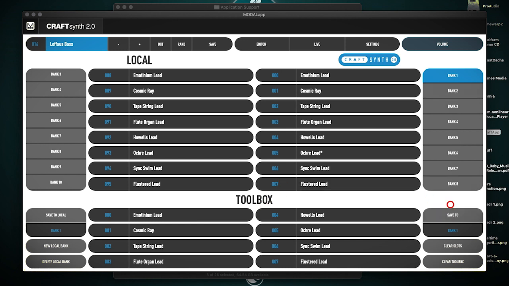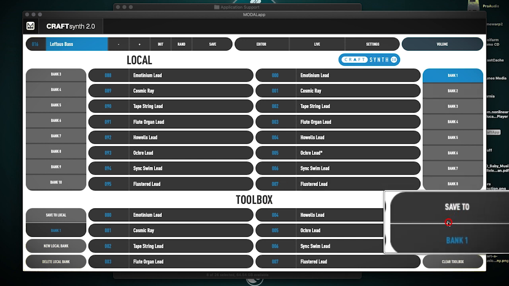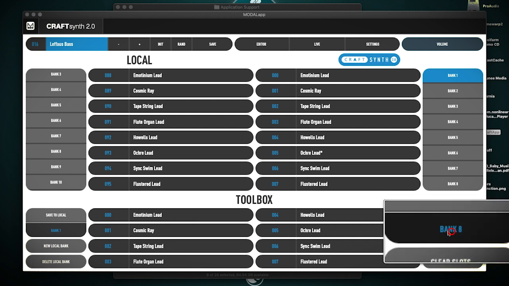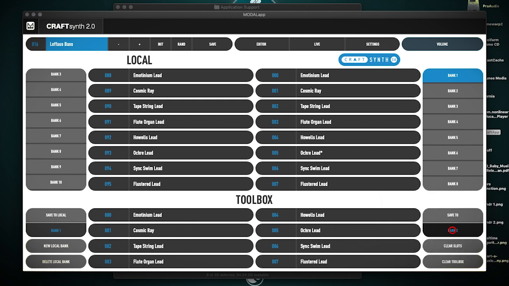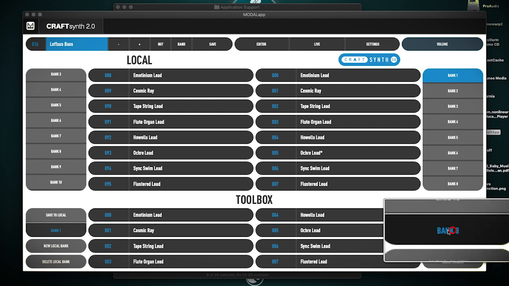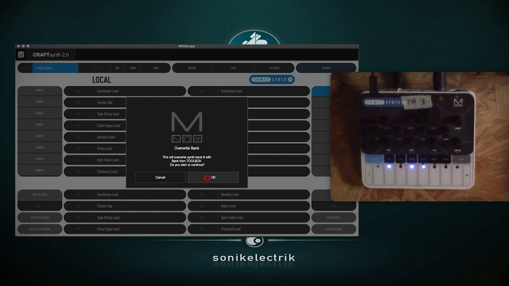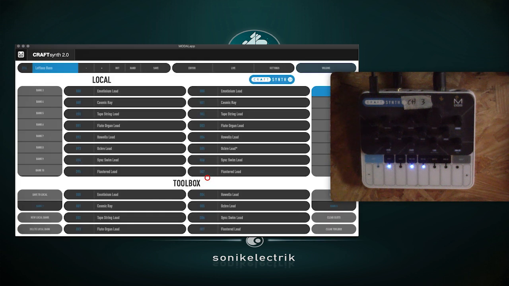From here, we come over to the Save button on the remote side. Once again, we scroll to the bank we want to fill. I'm going to scroll to bank 8 and click Save To. We get the alert again to confirm our choice, click OK, and there the CS2 updates with its little update flash dance, and we can see our new bank on the remote side.